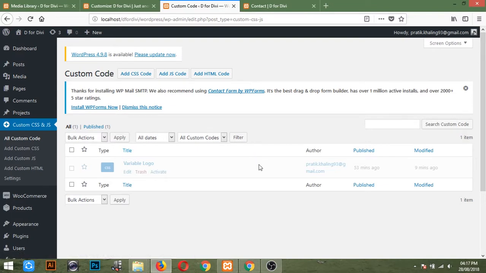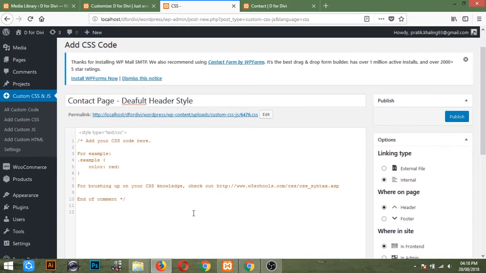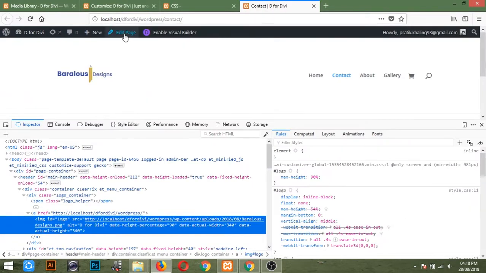You can list them, and you can see what's where and what is what. You can name them, so it helps you keep your code organized. We'll go ahead and add a CSS code. Let's just name it contact page and default header style. Now we have to go in and fetch the page ID.